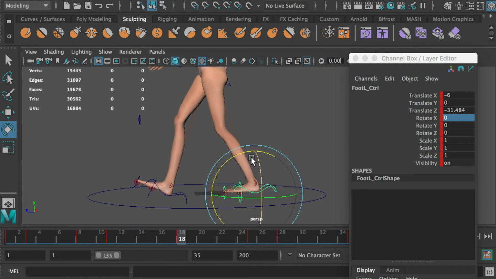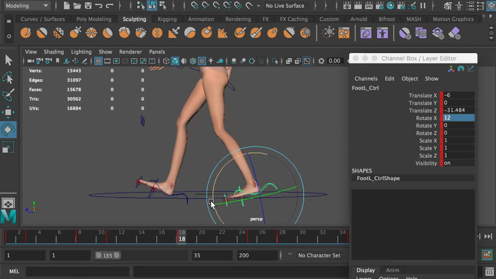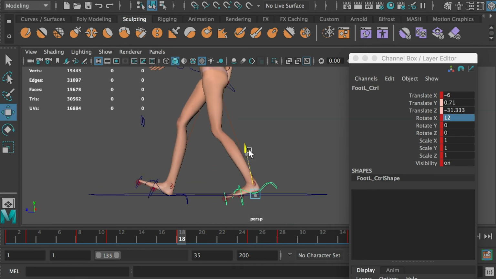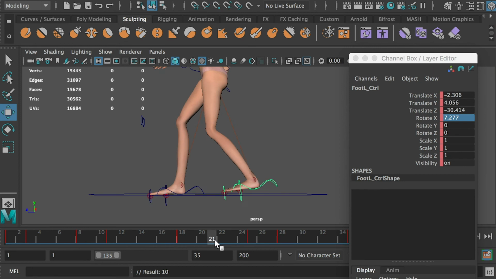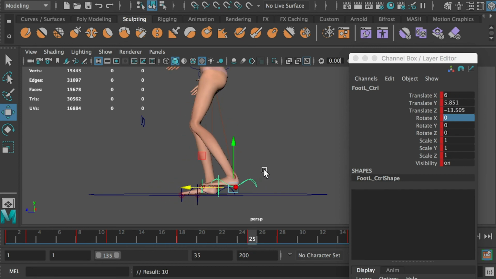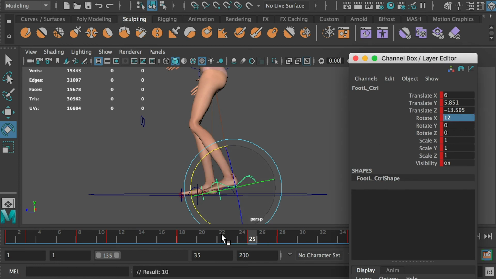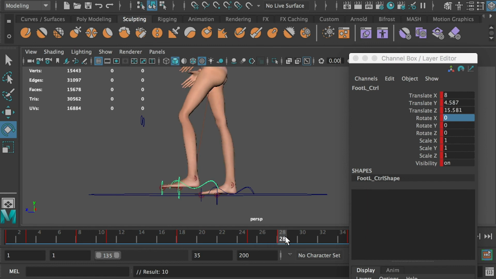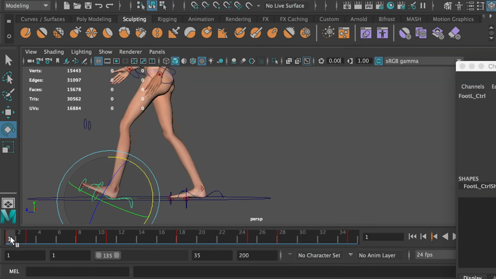At frame 18, rotate the left foot before it is lifted up. Hold that rotation value at the passing pose. At frame 35, we can copy the rotation value from the first frame. Now, the left foot looks good.